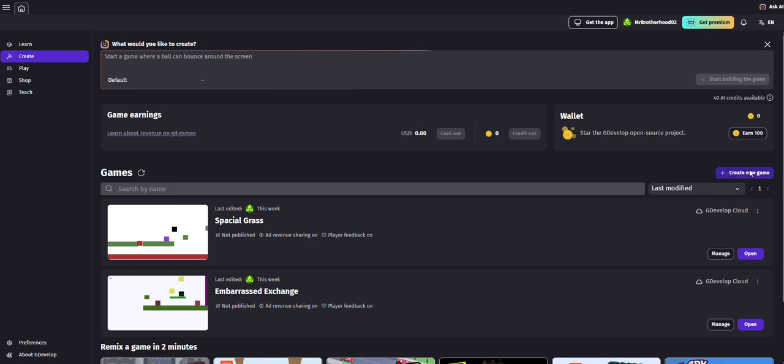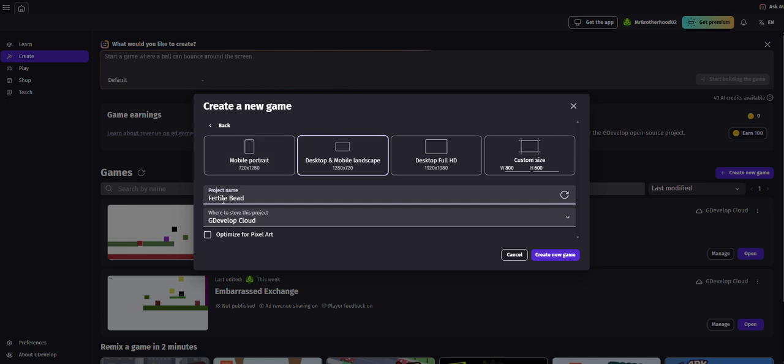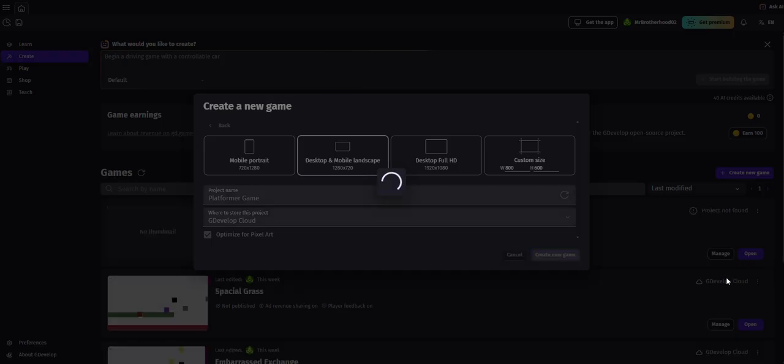First thing that I'm going to do is click on the Create New Game button. I'm going to create an empty project. I'm going to come up with a name for my new game. I'm just going to call mine Platformer Game, but come up with whatever name you want for yours. I'm going to click Optimize for Pixel Art, as pixel art is the art type that we're going to use in our game. I'm then going to click Create New Game.